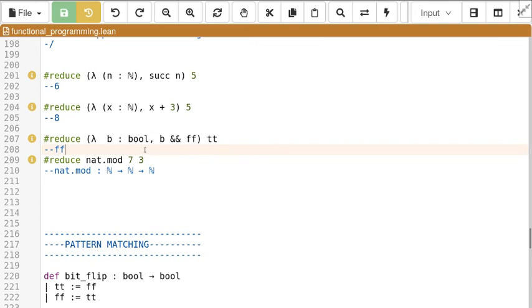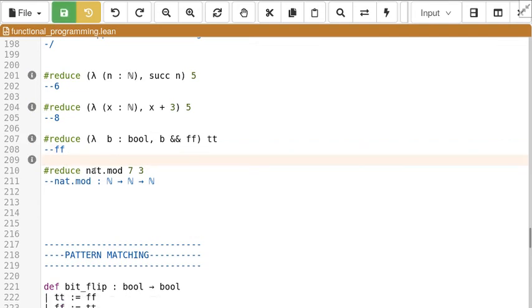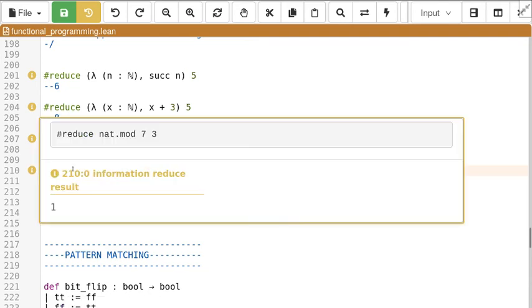Here's another example of a function application. We have a predefined function that is called mod, and it computes the remainder of a division. If we divide 7 by 3, we get remainder 1. Lean can evaluate this function for us. It tells us that 7 mod 3 is 1.